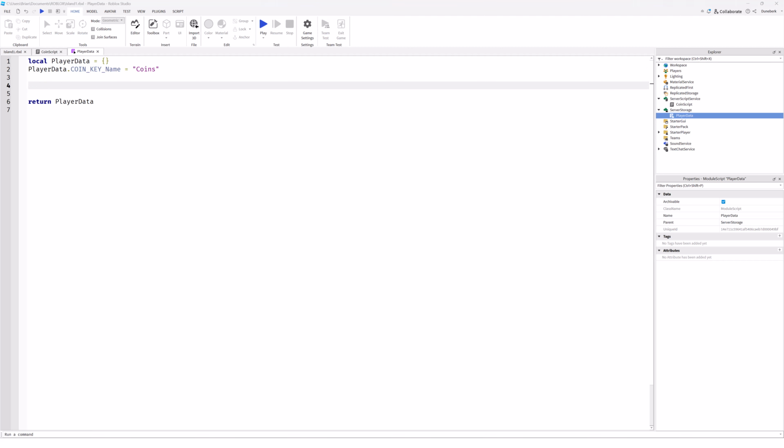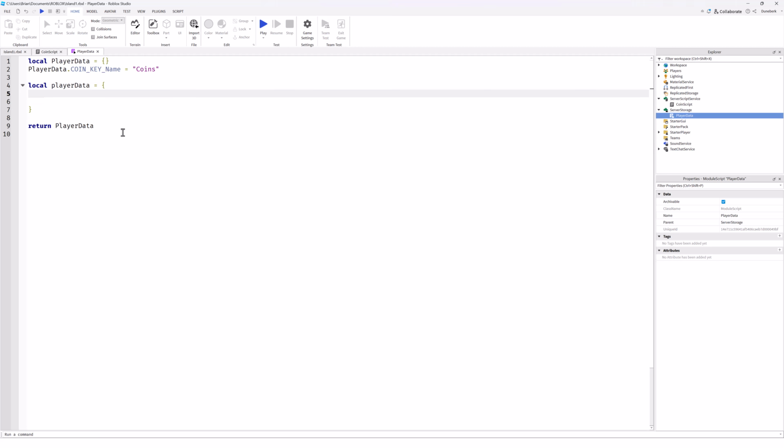Okay, let's create another table. We're going to use local again. And this one's going to have a lowercase p for player data. So this is a different variable from the uppercase P of player data. Lowercase player data is actually going to contain the information associated with the player. So there'll be player data, but it's capital P, lowercase p. And we'll set that to a curly bracket. And this is all going to be contained inside of a table.